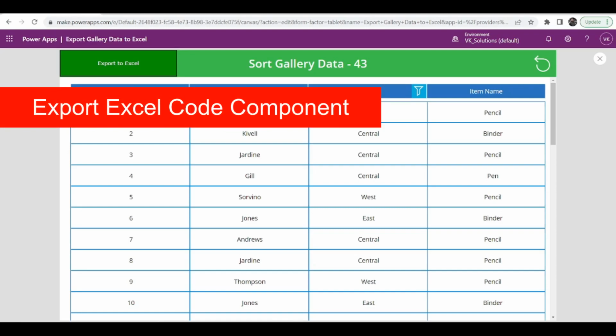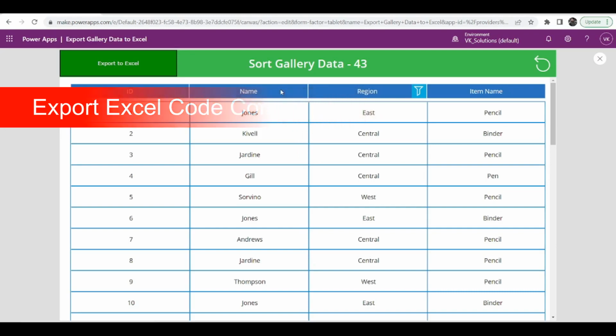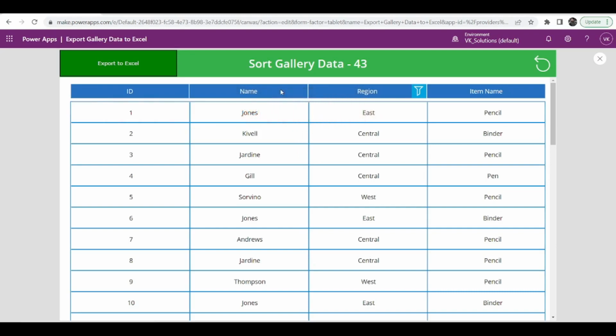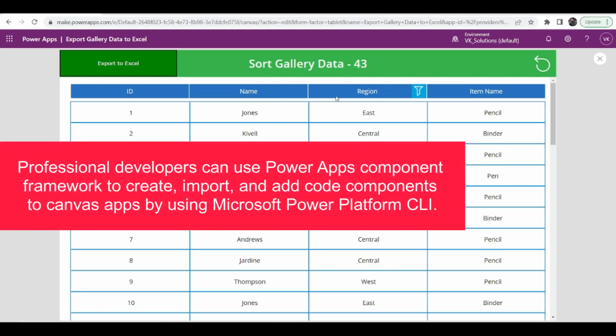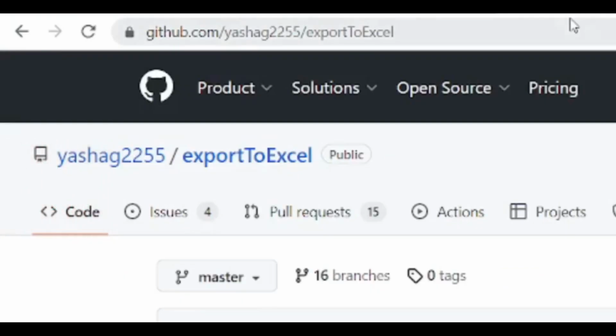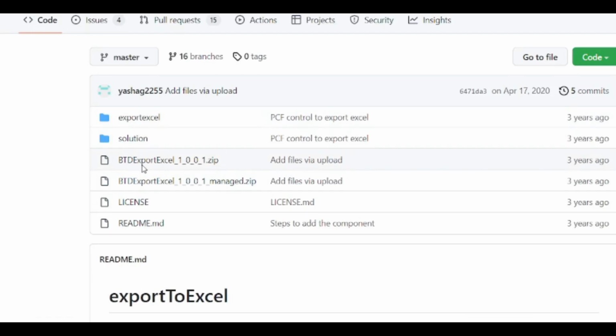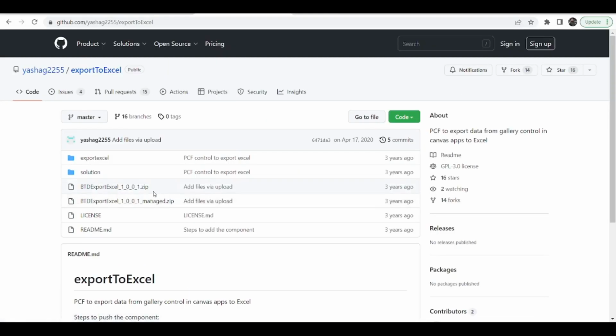If you don't know code components, you can Google them. Basically, code components are external components of code written by some developer for Power Apps Canvas apps, and we can use those external components in our application and utilize them. For this, we will use Yash's code component, this btd export excel one. Just export this one, the unmanaged one.